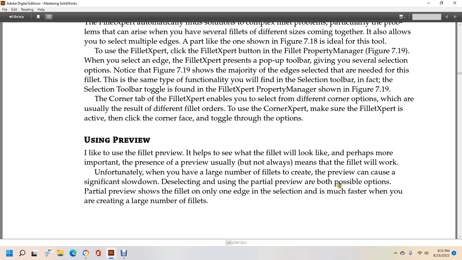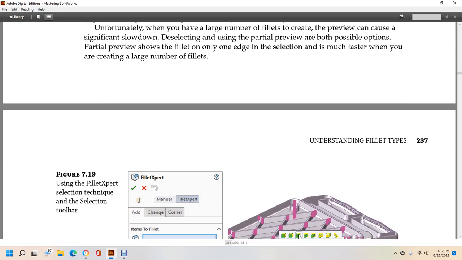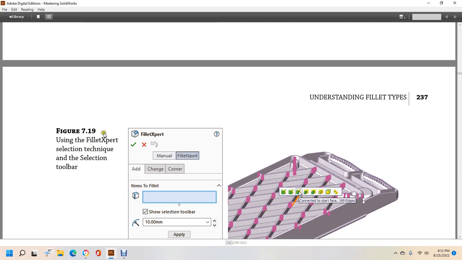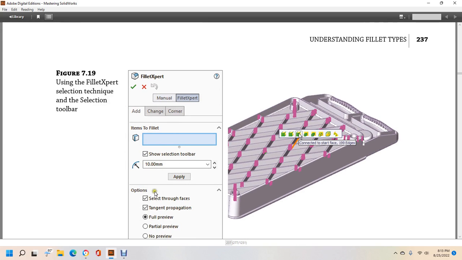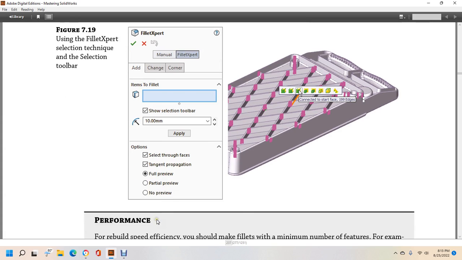Deselecting and using partial preview are both possible options. Partial preview shows the fillet only on one edge. The selection is much faster when creating a large number of fillets. Figure 719 is the Fillet Expert selection technique: manual fillet, add, change corner, items to fillet, show the selection bar, radius, apply. Options: select through faces, tangent propagation, full preview, partial or no preview.